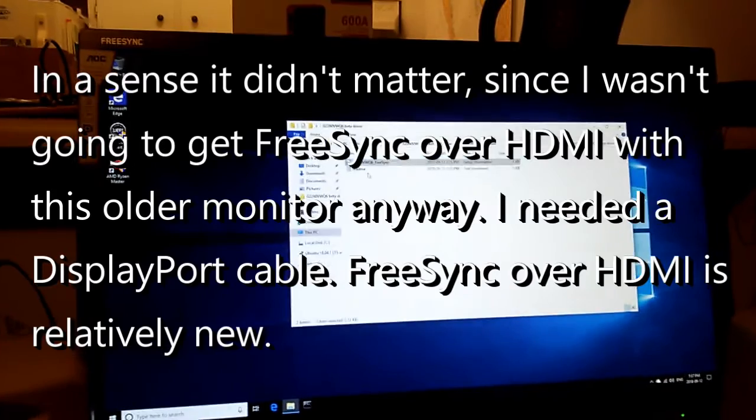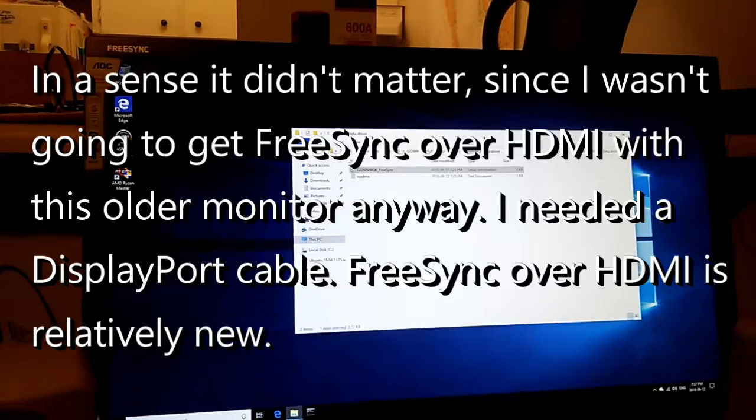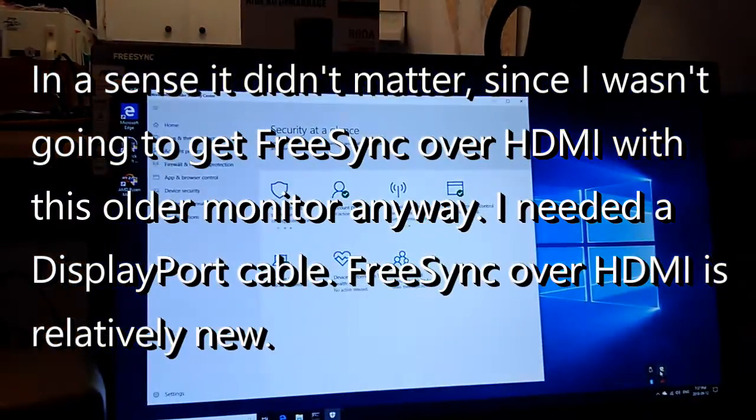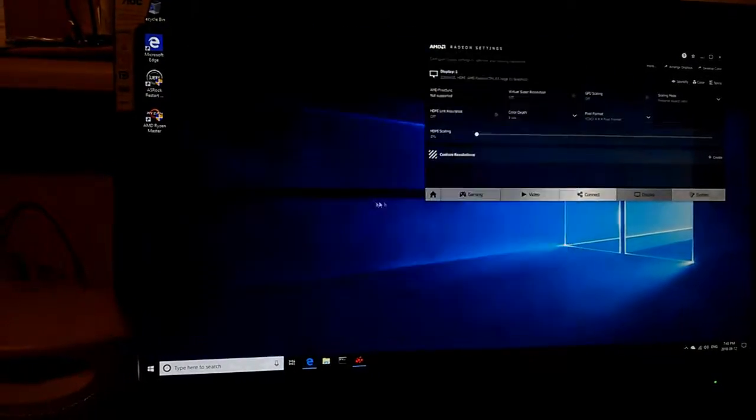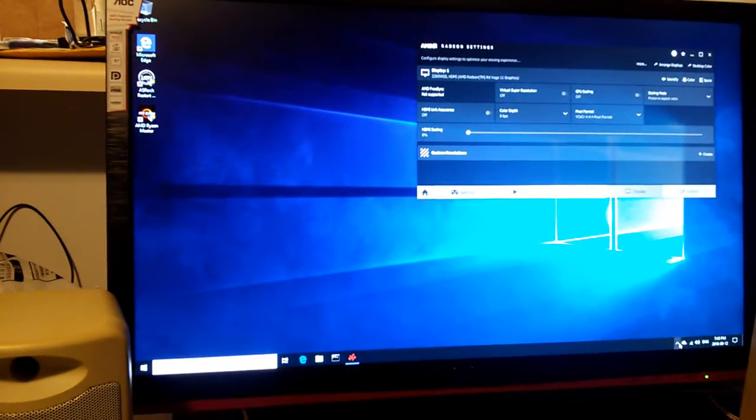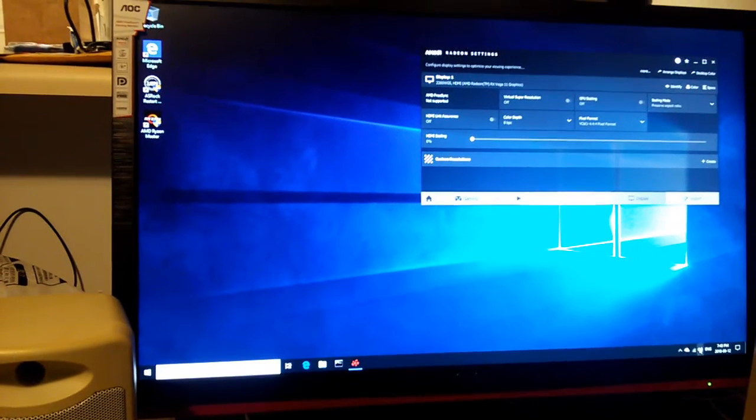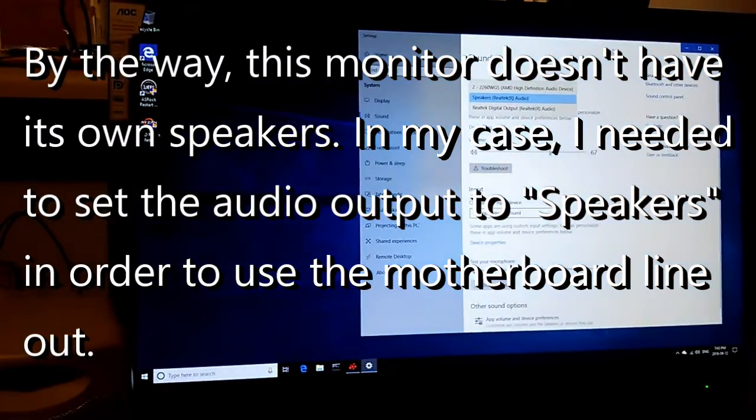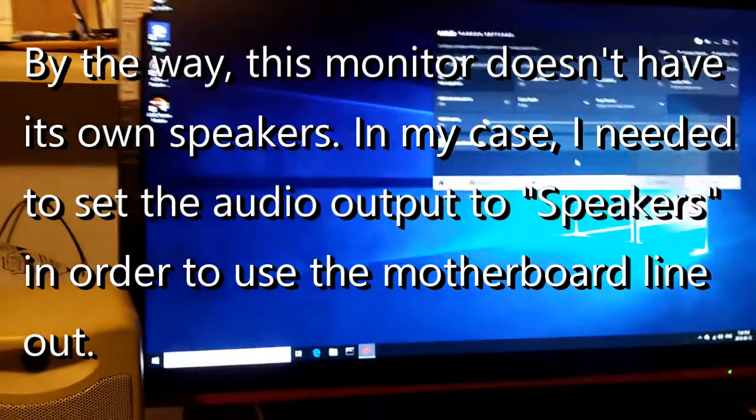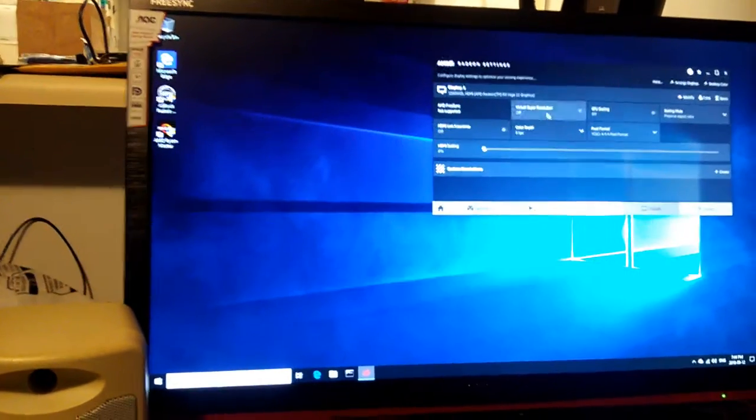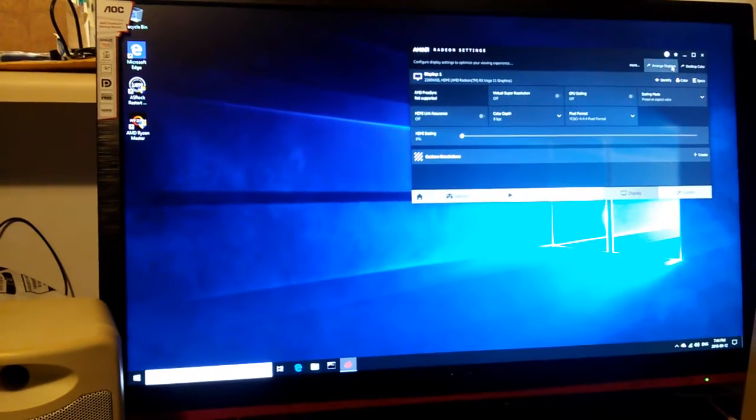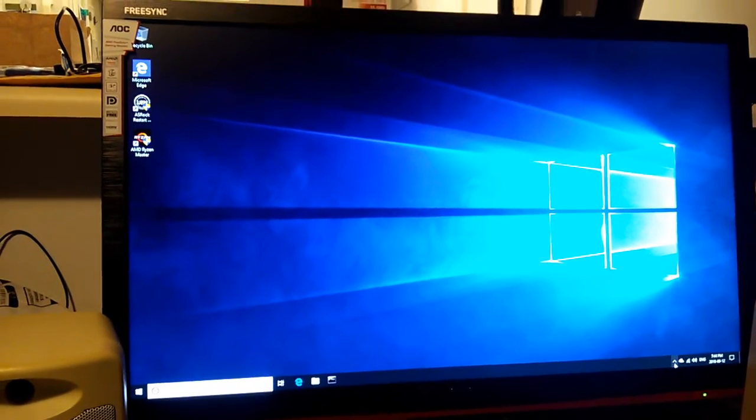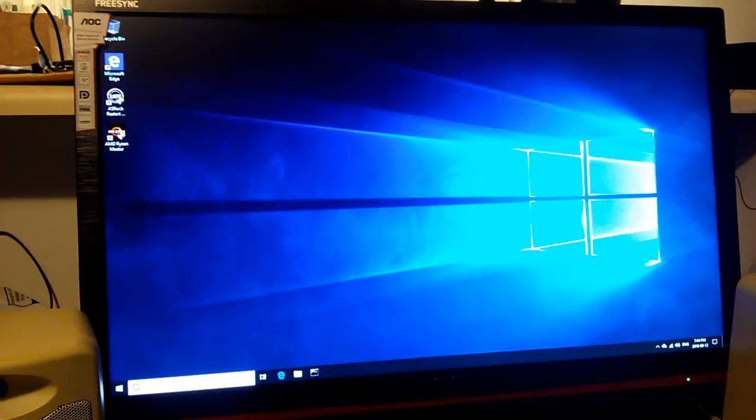Did you install? I put in the driver for it, and I'll come back and try FreeSync later, when I get a DisplayPort cable. So I should add that to my to-do list.